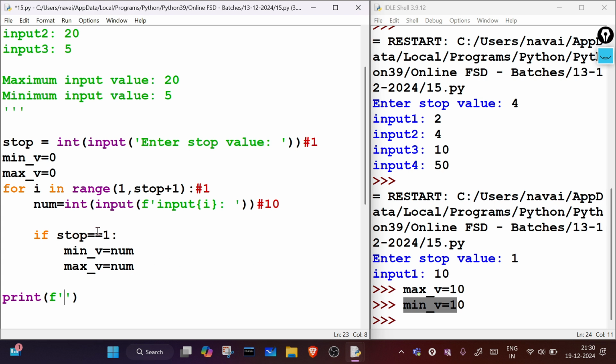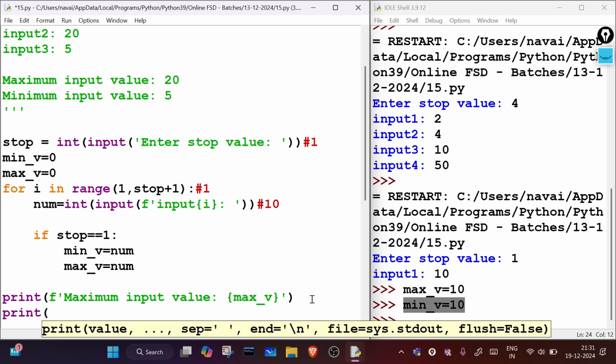So whenever stop value is 1, how many numbers will the user enter? One input. So if the user enters one number, one input only, that input is the maximum and that input is the minimum. So we will print maximum here. This line we have to print. Maximum is what? We cannot say 20. In place of 20 we have to print maximum, meaning the variable we created, max underscore v. If you have any doubt you can ask immediately, right?